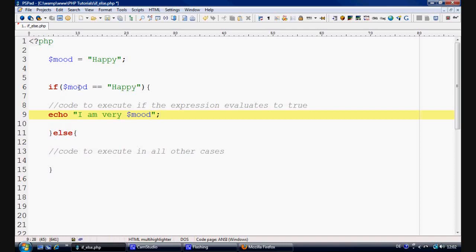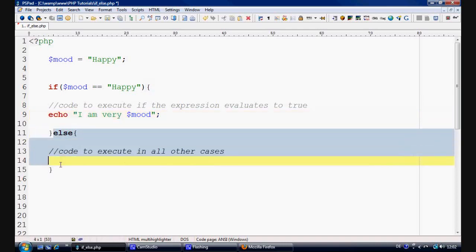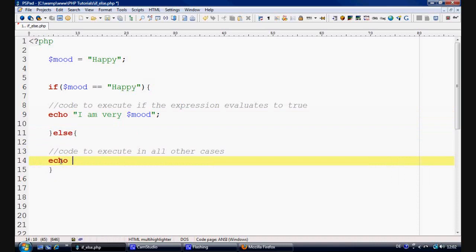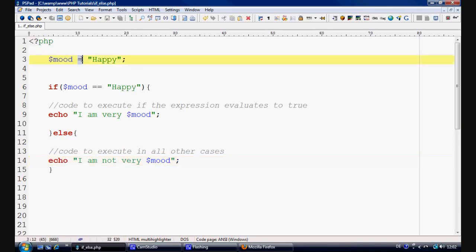and if the mood is not equal to happy, then this will be false and it will move on to the else statement. So inside the else statement, what we're going to do is echo I am not very, and put mood in here. Whoops, let's spell it right. Okay, so if we just Control S to save this, basically to go through it one more time, the mood equals happy up here at the moment, and we're testing if the mood is equal to happy, then we're going to echo I am very mood, happy, else I am not very.